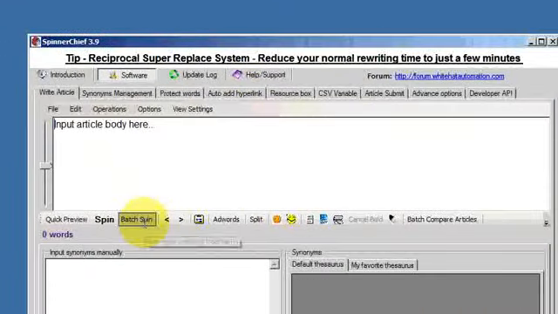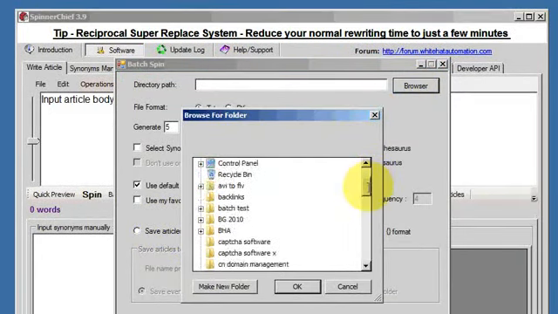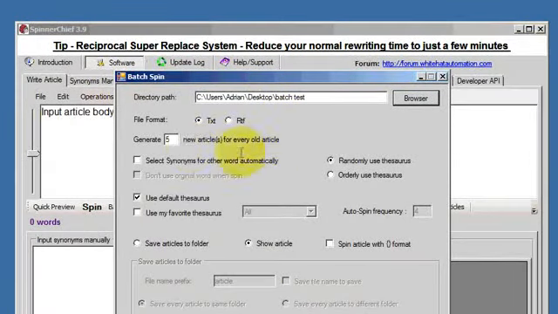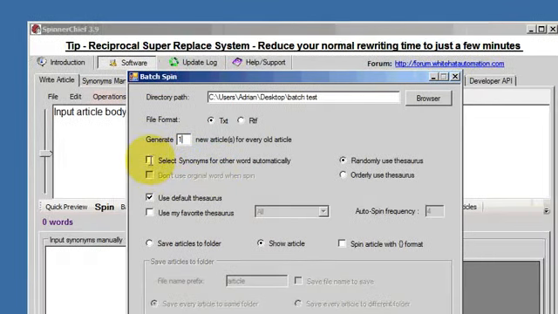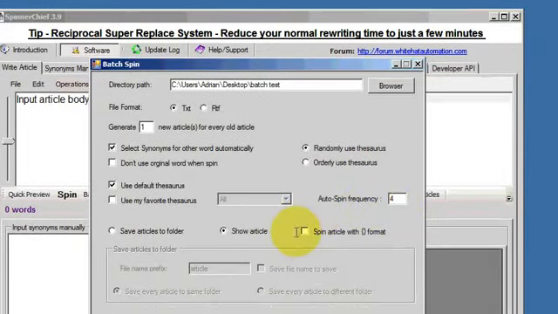So if we go into the batch spin function and choose that folder, there we are, batch test. So that's the source folder that goes in at the top here. I want to generate one article for each one of those 10 articles. Selecting automatic synonyms, automatic frequency is fine.